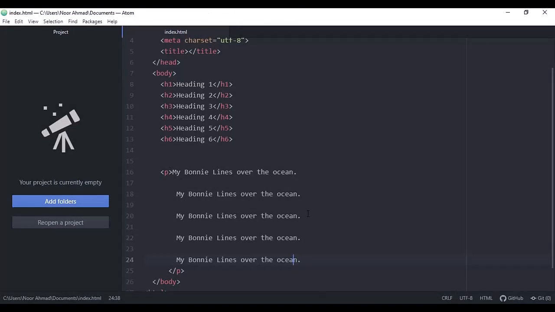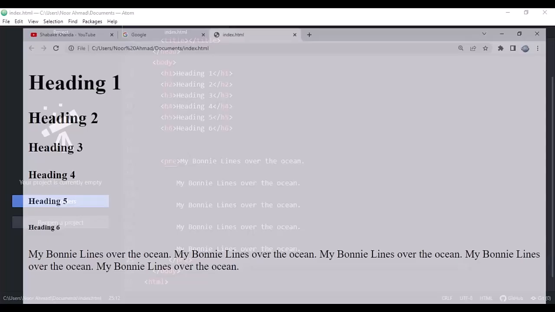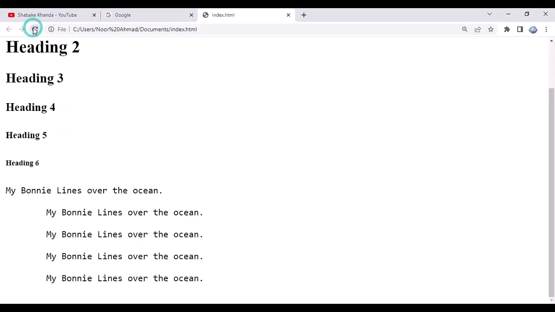For the solution of this problem, we have the PRE tag. The HTML PRE element defines the preformatted text. The text inside the PRE element is displayed in a fixed width font, and it preserves both spaces and line breaks. Let's save this. Now let's jump over to the browser. Let's refresh this, and as you can see, there is a space between these texts.